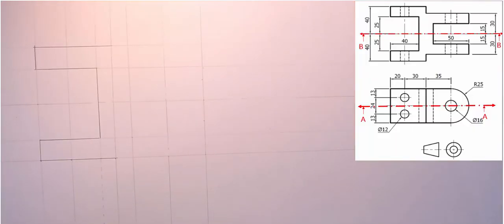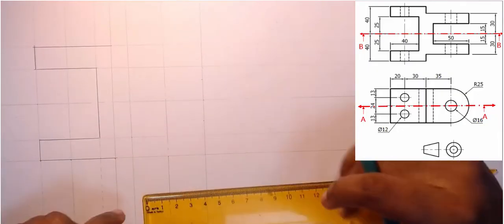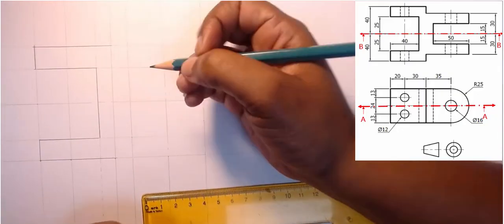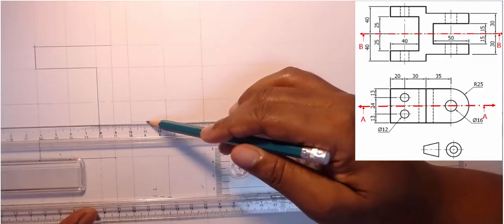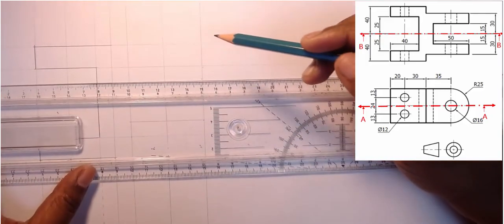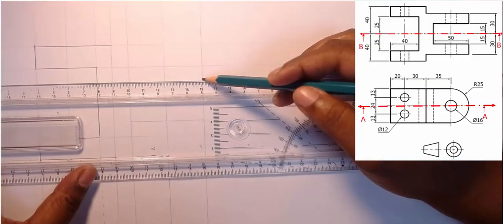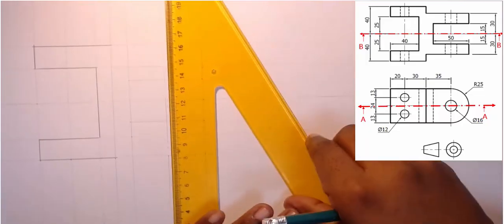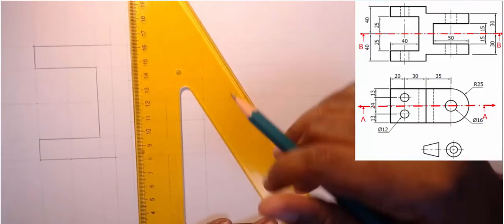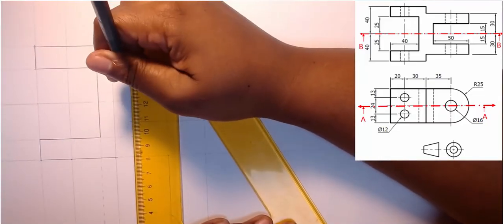And then I'm going to stop at, let me see. So where's my 50 again? My 50 is here. Okay, so now I'm going to draw this line, construction line there, construction line here. Okay, then that is where I'm going to now darken this.